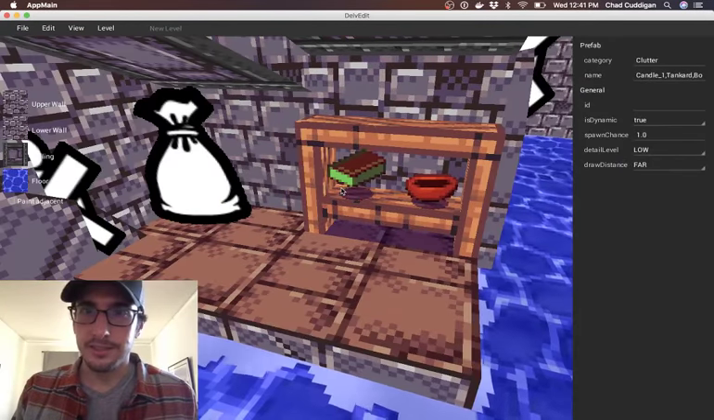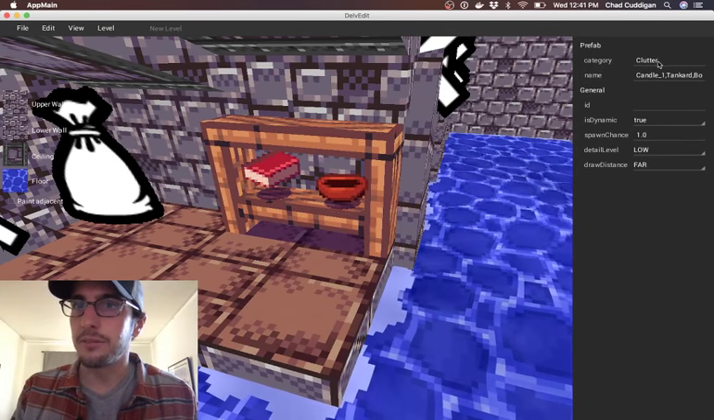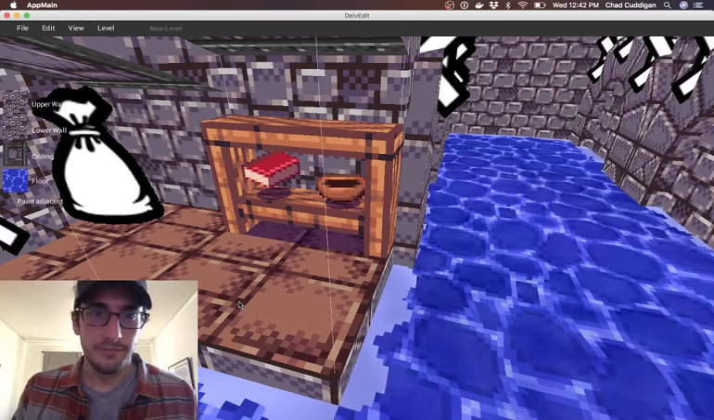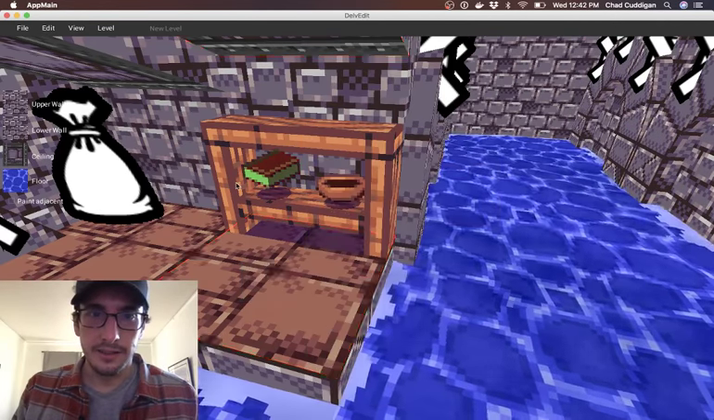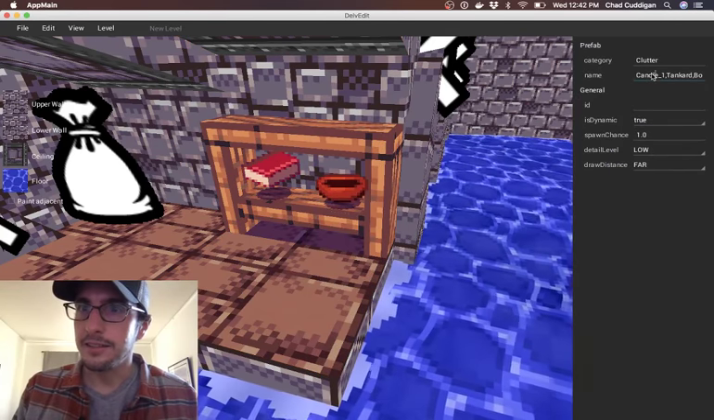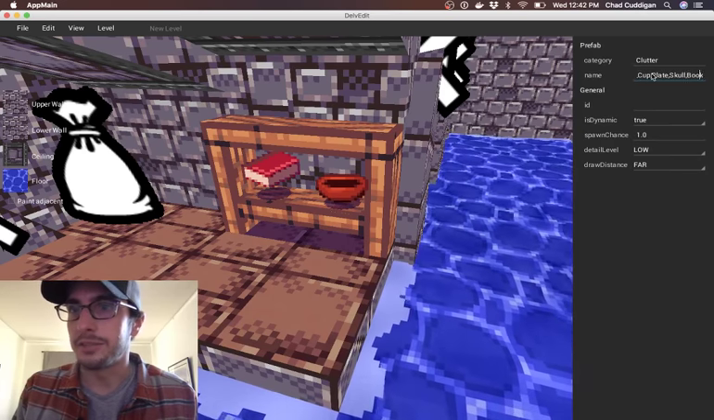And that's because this is actually a prefab. You can see in here that it's pulling from the category clutter, which is here. This is the clutter list. And inside of it, it says, hey, this could be a candle, this could be a tankard, this could be a bowl, this could be a cup, this could be a plate.